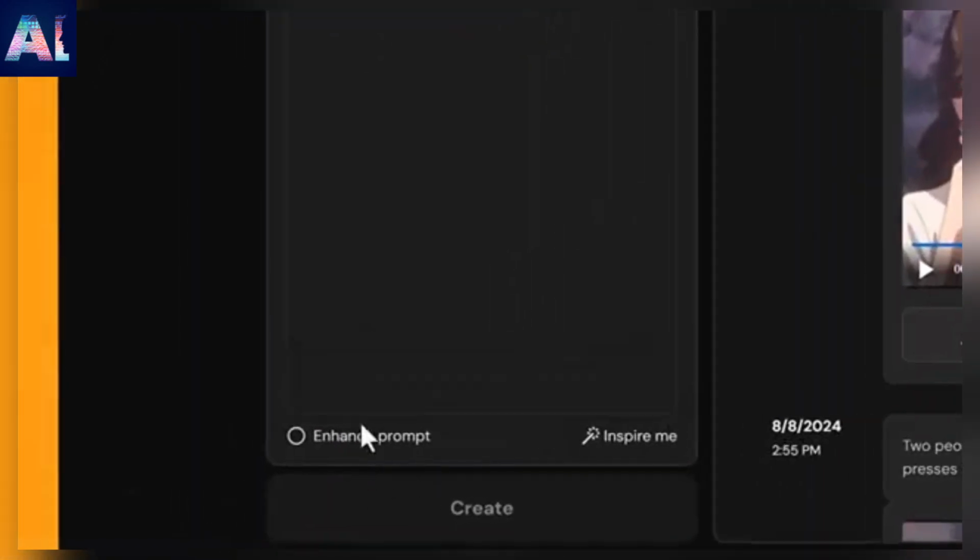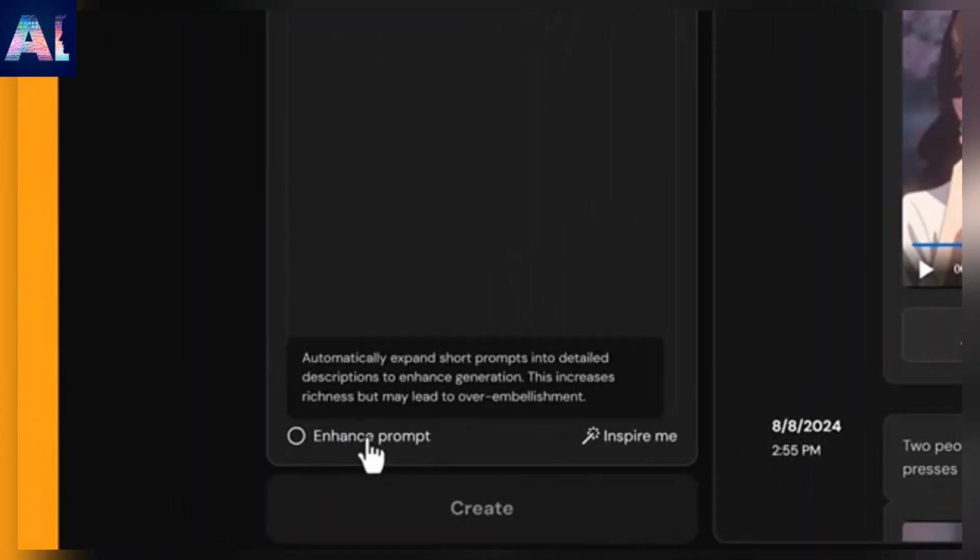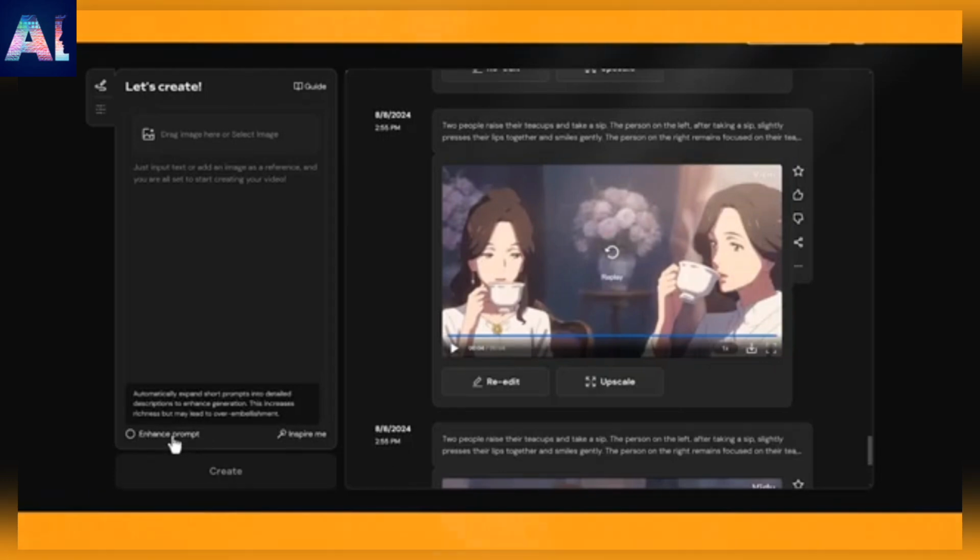Now, if you come down to Enhance prompt, they say it automatically expands short prompts into detailed descriptions to enhance generation. It also says it increases richness, but may lead to over-embellishment. From my experience, it is best to leave this on, I find.